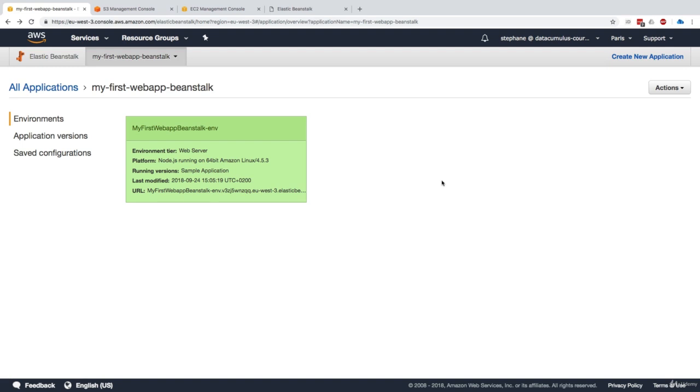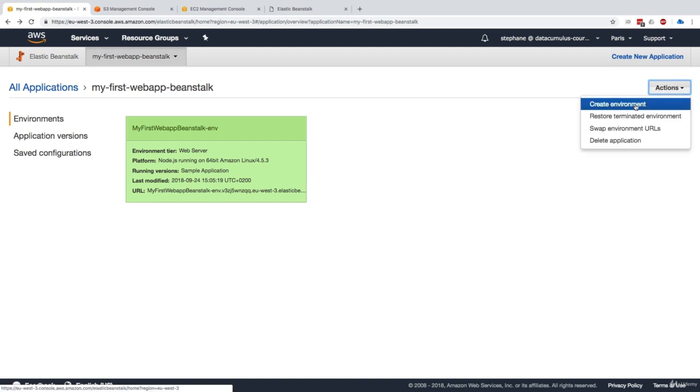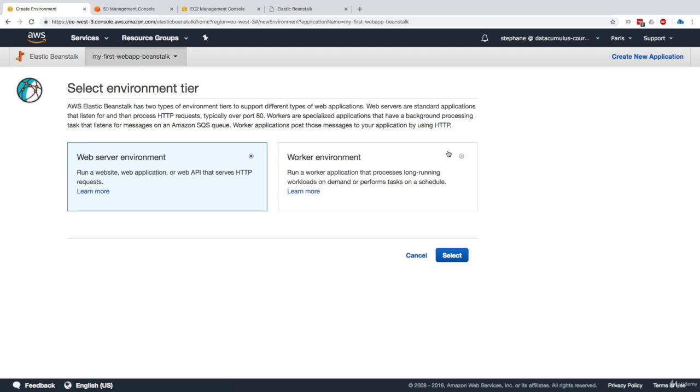So back in my Elastic Beanstalk console, I can go ahead and create a new environment. Now we're going to get a slightly different UI, because we already created one environment, so now we're able to get a bit more options. As you can see, overall, it asks me to select two things. Do you want to create a web server type of environment that serves HTTP requests, or do you want to create a worker environment to perform tasks on a schedule or do workloads on demand?